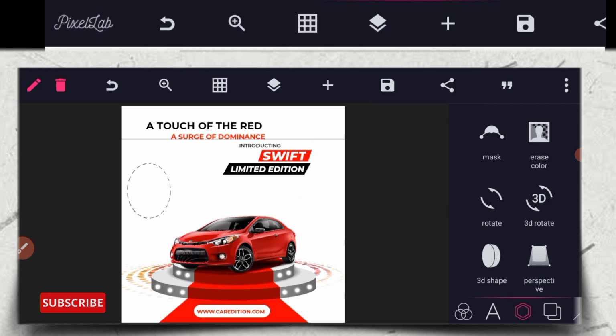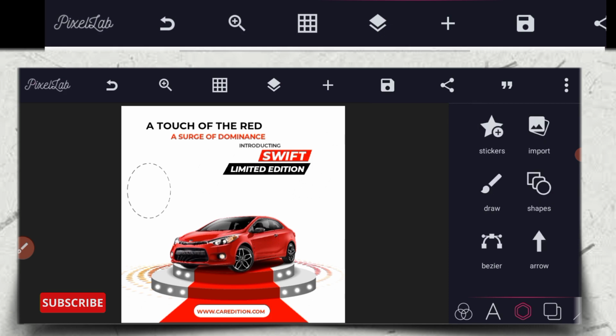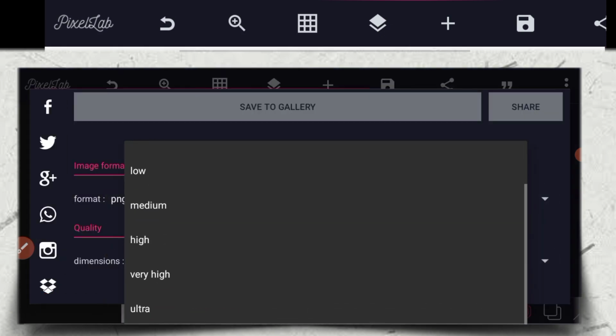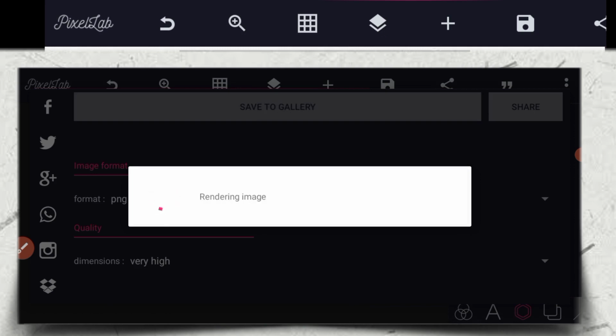So after you're done, the next thing for you right now is to click on this. Then you save your work as image. Then you save it as PNG and at very high. Then you also save it as a project. So we are done with this.